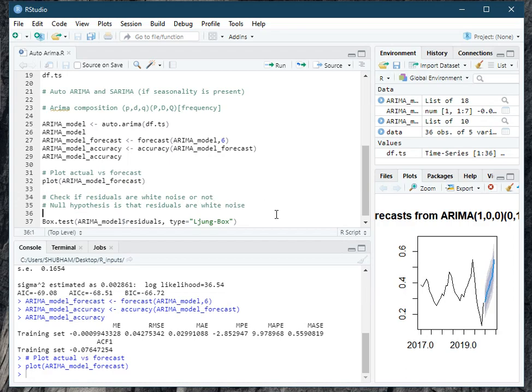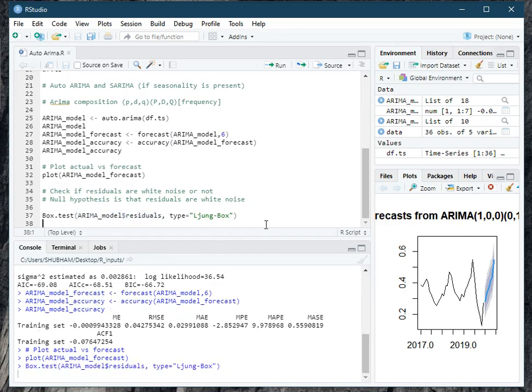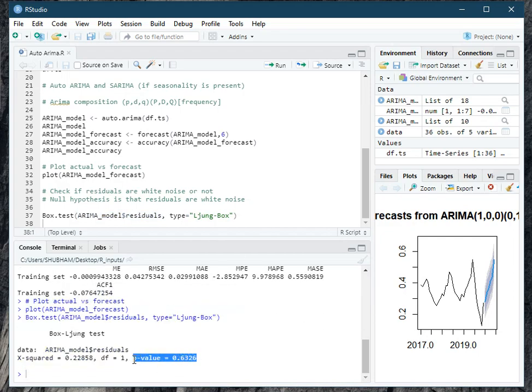Now one of the things is to check whether your forecast error or the residual is white noise or not. In order to do that, there is a test called Box.test, and then here you need to specify your model residual, type equal to Ljung-Box. Run it. Here it will display your p-value. If the p-value is less than 0.05, then reject it. However, in our case it's greater than 0.05, which means you will accept the null hypothesis, and the null hypothesis is that it is white noise. If it is white noise, then your forecasts are good and there is no chance of improving it further. If it is the opposite, then there are chances to improve your forecast.